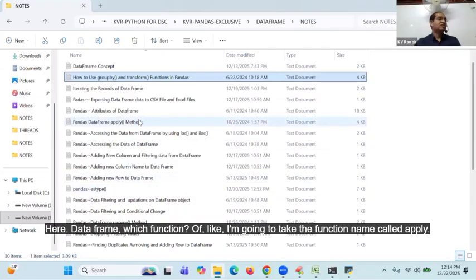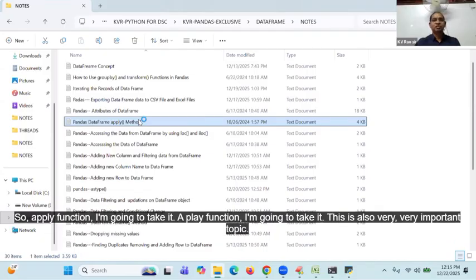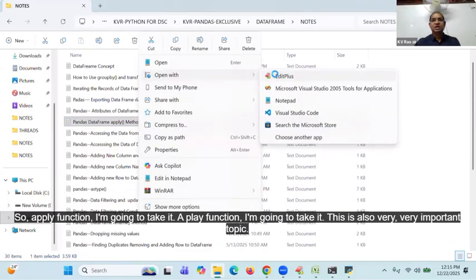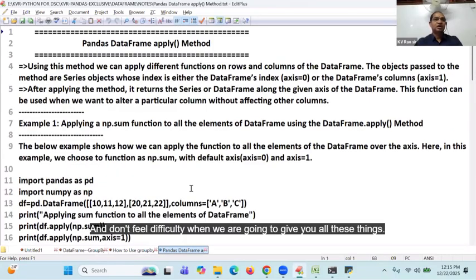Data frame, which function? Apply. I'm going to take the function called apply. This is also a very, very important topic. Don't feel difficulty when we give you all these things. Try to enjoy and try to implement all these things after going home.